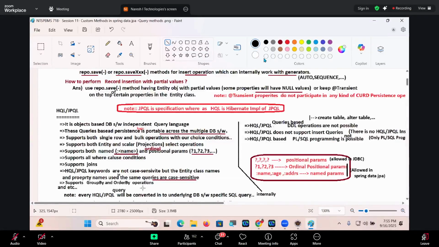Supports group by and what? Order by operations. It happily supports group by and order by operations. Everyone convinced, guys? Got the clarity? Okay, now tell me the next one.